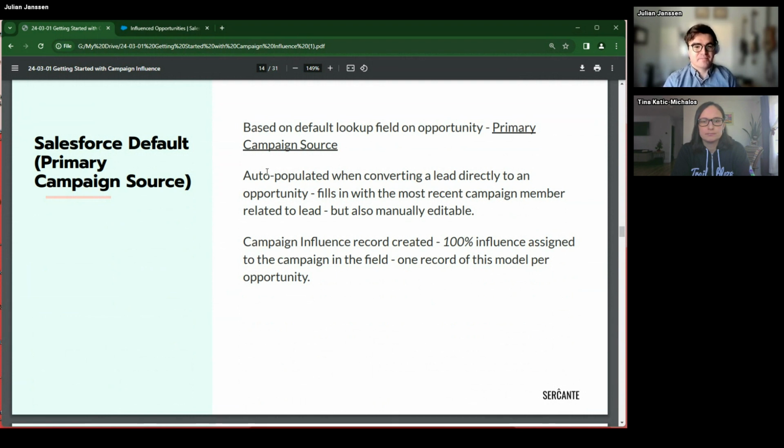This is auto-populated by Salesforce natively in some very specific situations, particularly when you convert a lead directly into an opportunity. It'll pick the most recent campaign member related to that lead and stick it on the field. It's also manually editable though, and I've seen people set up flows and things like that to fill in this field. So basically, whatever's in that field, the model is going to assign 100% of the influence to the campaign in that field.